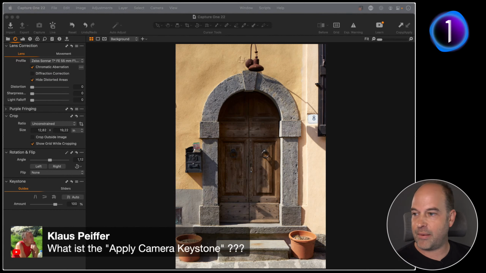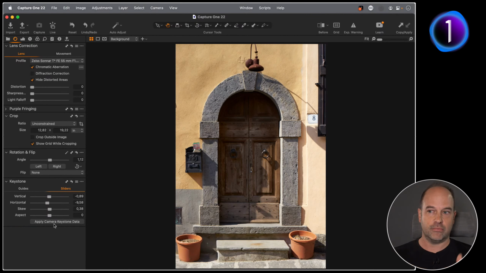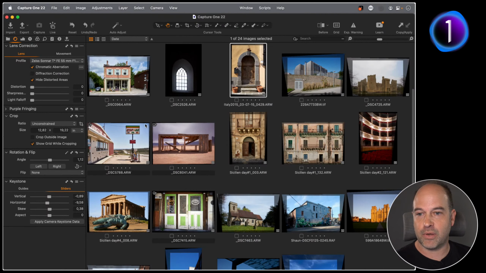So yeah. Good question from Klaus. What's the apply camera keystone? So on some Phase One cameras, not 5.1 cameras, Phase One cameras, the accelerometer in the camera records the angle and position of the camera at time of capture, and we can use that data to correct for keystone. So this button won't necessarily work on a lot of these pictures because they're not shot with Phase One, but that's why that option is there.